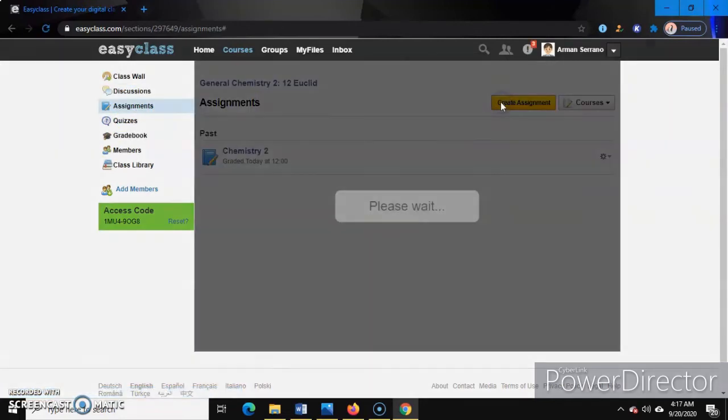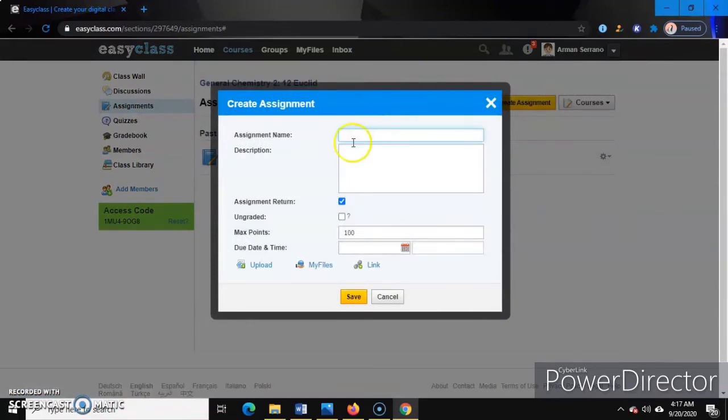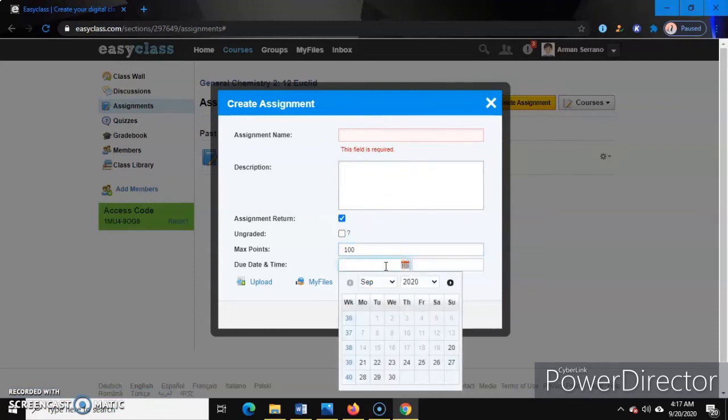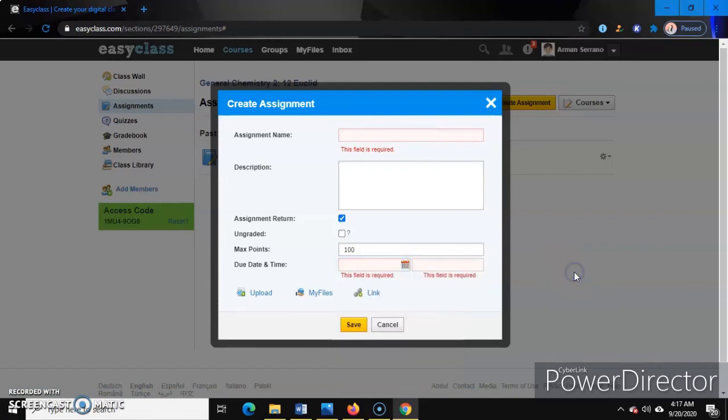Then for the assignment, so you can create assignment. So assignment name, description, then assignment return, you check that one. Ungraded, don't check that one. Maximum points, you can assign a point. Then due date. So if you set a date, for example, you made the assignment today, September 20, due date will be September 23. So you put the date there, then the time. So after that time, they cannot send the assignment anymore.